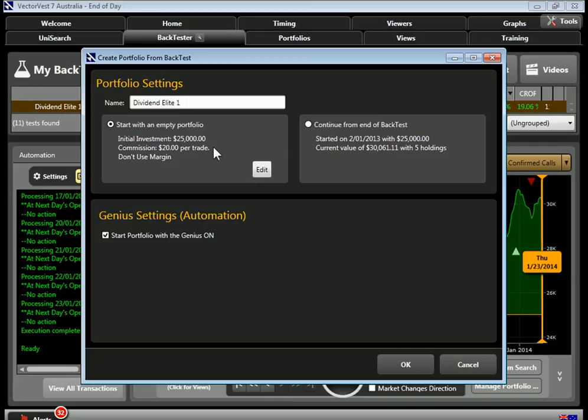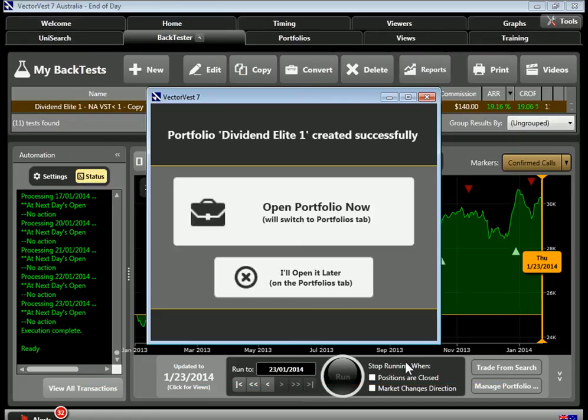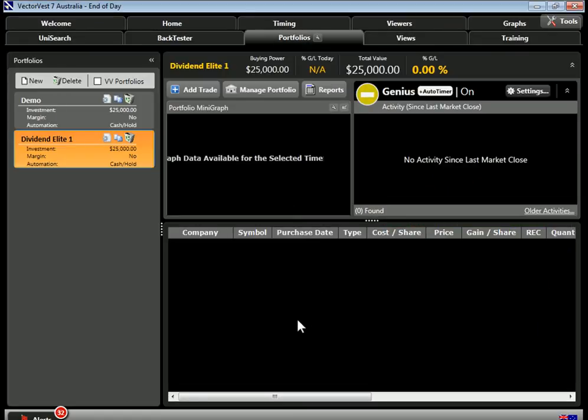In this case, I have a confirmed down call. I'm going to start with an empty portfolio in anticipation of the next confirmed up call, so that when I get this signal, then the portfolio Genius will tell me when I should buy and what I should buy. And we're going to start the portfolio with the Genius turned on. So I'll click OK. And we'll click Open Portfolio now so we can jump right to it.